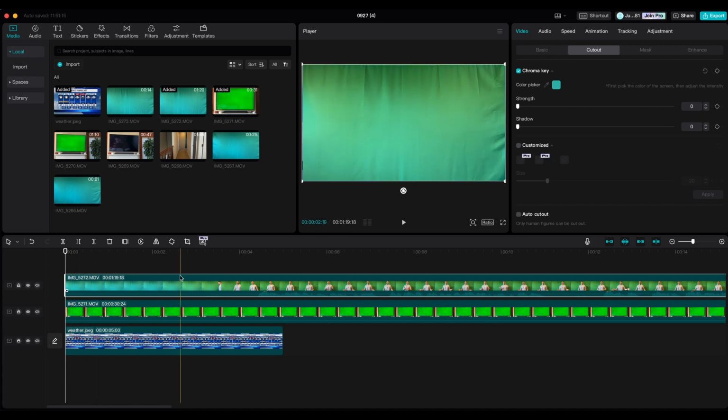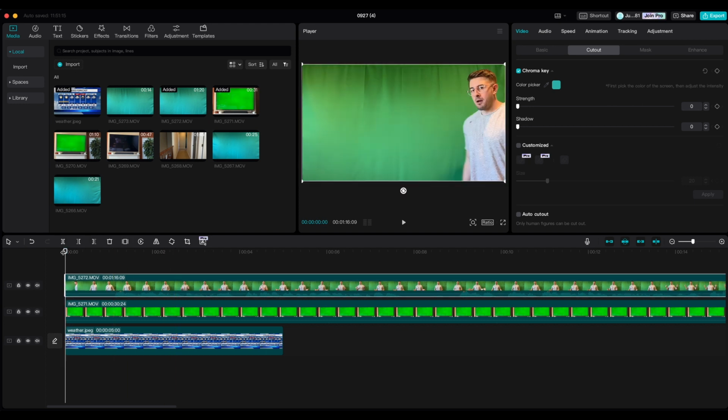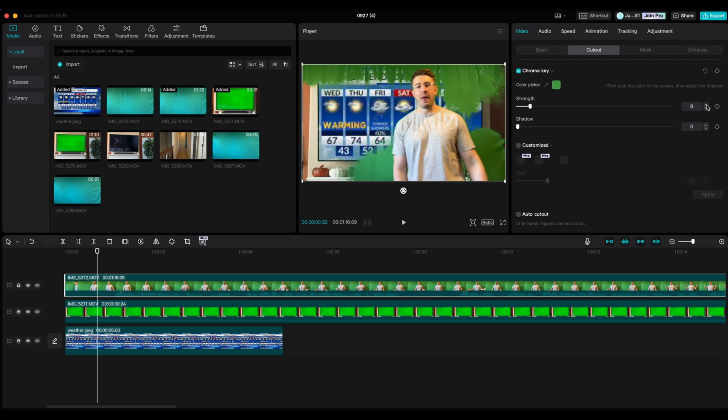What's really helpful for this is if you have a lot better lighting in the background. As you can tell here, there is quite a bit of differences. We have a shadow, we have some creases and folds in the green screen. So let's go ahead and adjust the strength on this just to show you guys what happens. So because of those shadows, we now have some green in the corner.